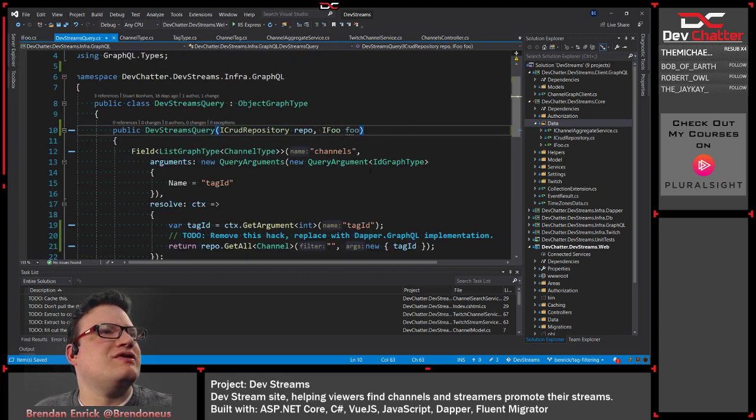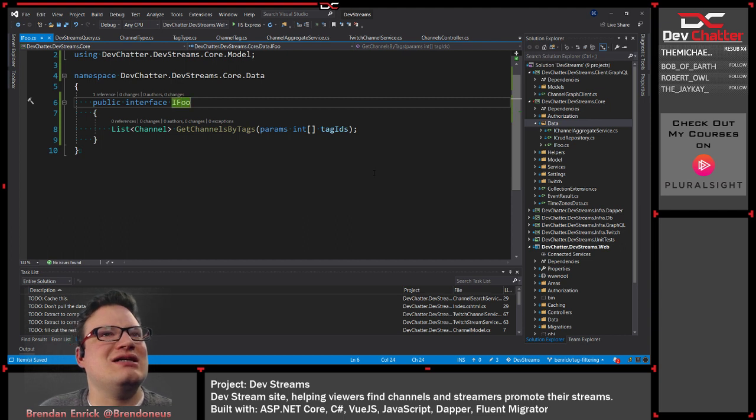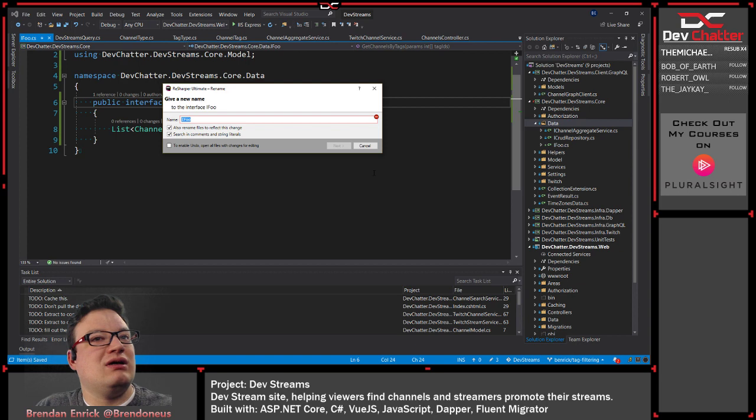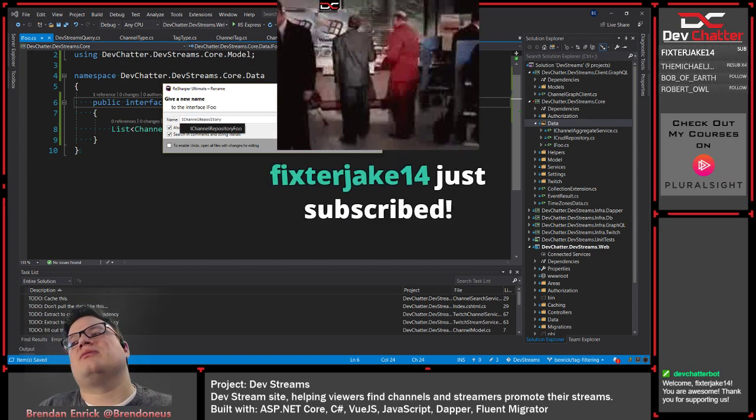Okay, so that should take in iFoo. So what is foo then? Because it's not the basic CRUD repository. It is like iChannel repository.